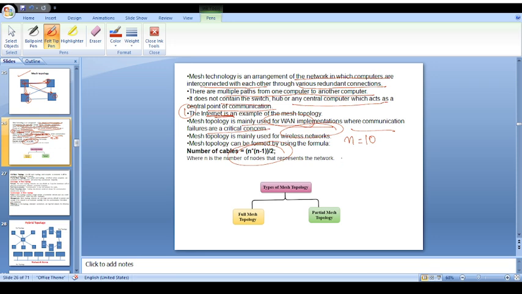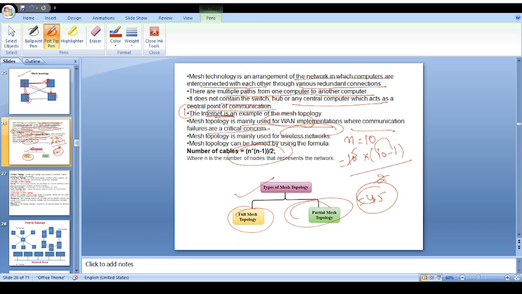We can calculate like this: 10 multiply by 10 minus 1, and divide by 2. 2 fives are 10, and 10 minus 1 is 9. 9 fives are 45. We need 45 cables for connecting all 10 nodes with each other in the form of mesh topology. And further, mesh topology is divided into two parts: full mesh topology and partial mesh topology.